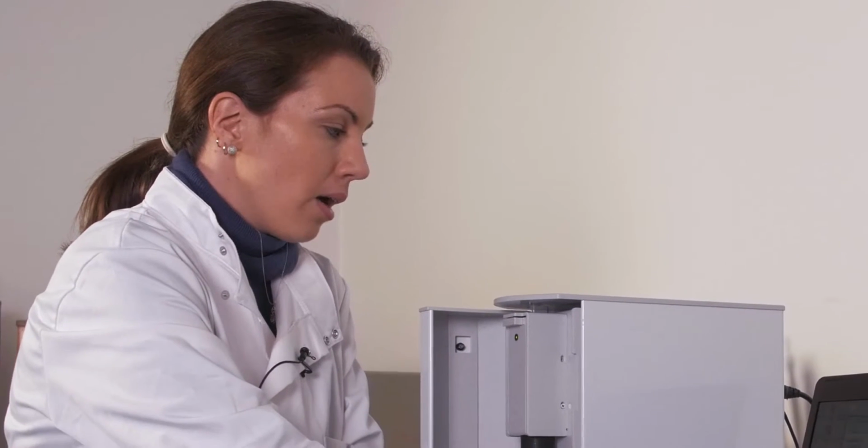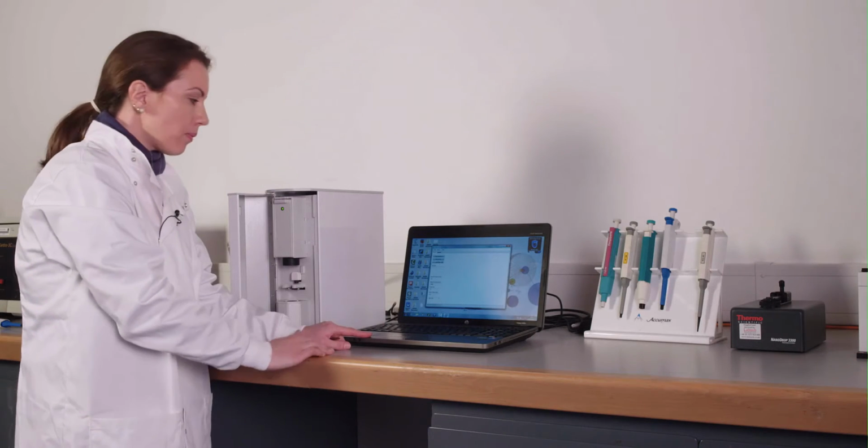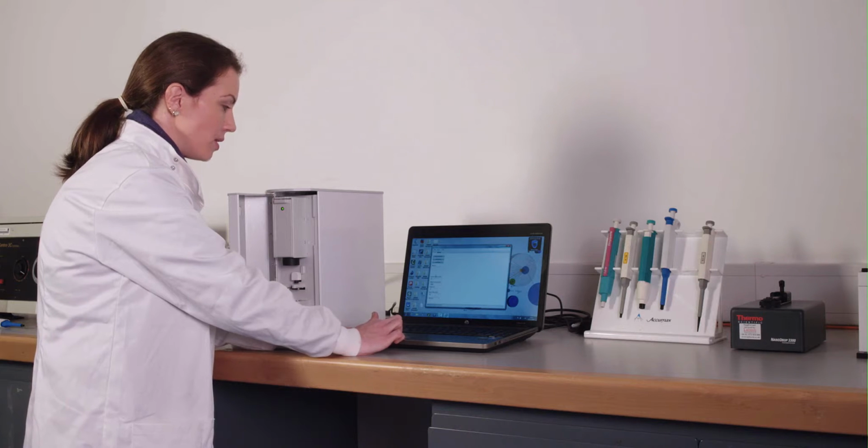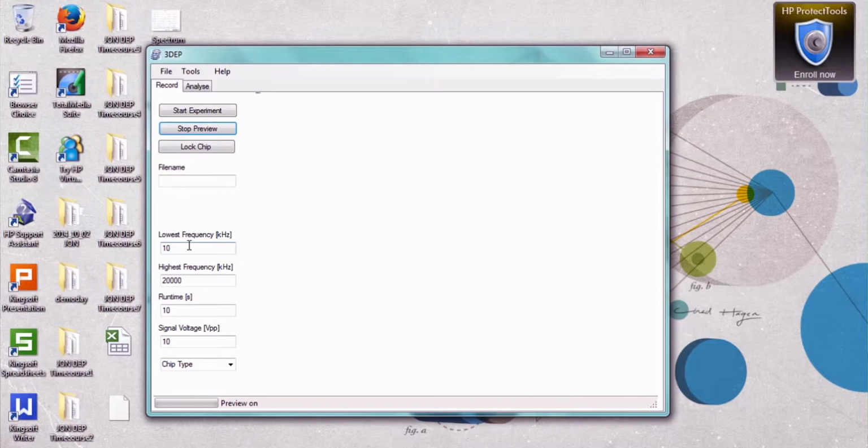Okay? When you're setting up your experiment, you'll also need to think about the frequencies that you're applying. So there's the lowest frequency field and the highest frequency field. If this is your first time with a cell type, what you'll want to do is start from 1 kilohertz and go up to 20 megahertz. So in this field, you'll put in 20,000 kilohertz for 20 megahertz.